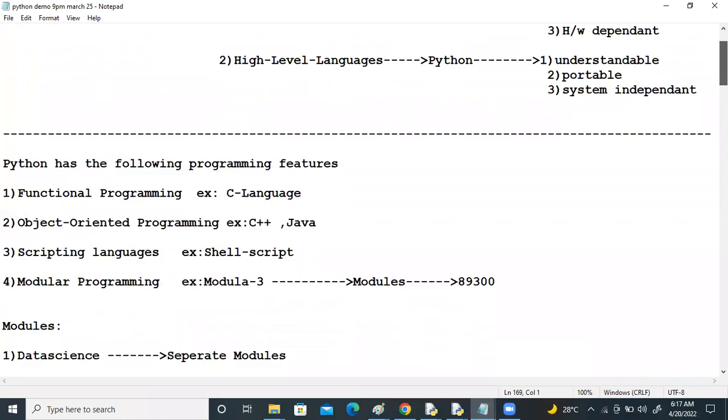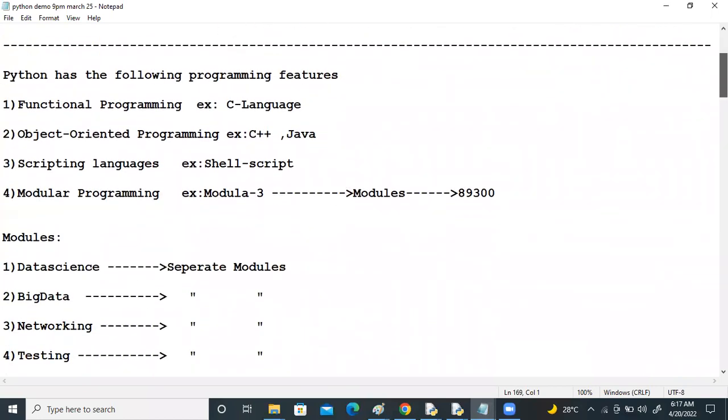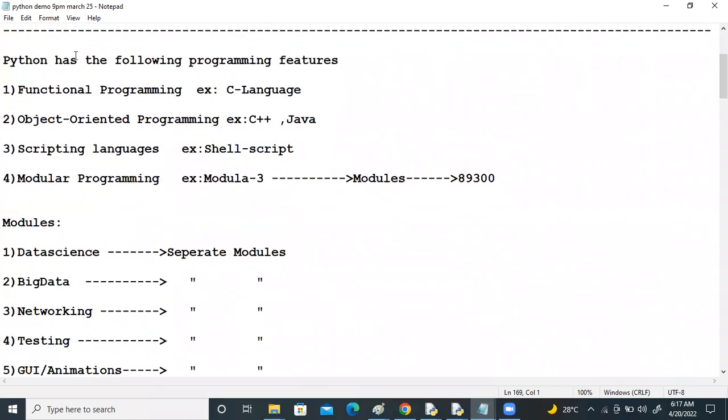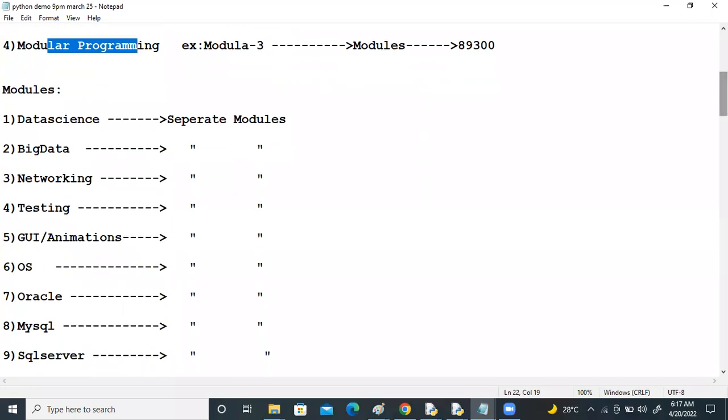Python has the following programming features: functional programming, object-oriented programming, scripting, and modular programming. Because of this modular programming, we say there is a great boom for Python today, as it is most widely used in the implementation of different domains of high-end technologies. So we see Python providing modules for each and every domain, right? Nearly 89,300 inbuilt modules we see for Python.